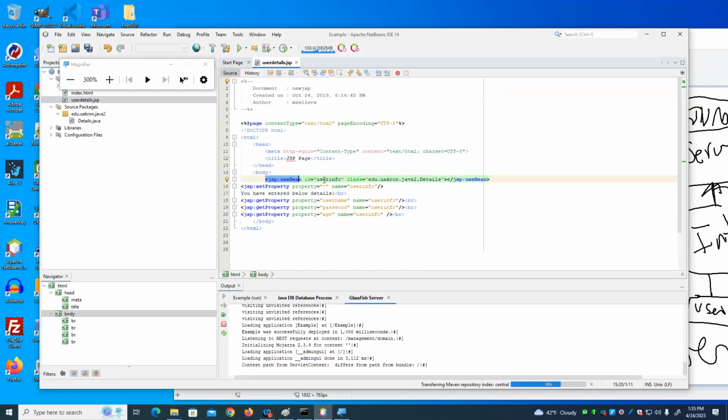We can set properties in the bean this way. We can get output. This takes the value of the form and puts it as properties into user info. This goes and pulls the properties out of it and displays them on the screen. There we go. Had me worried for a second there.